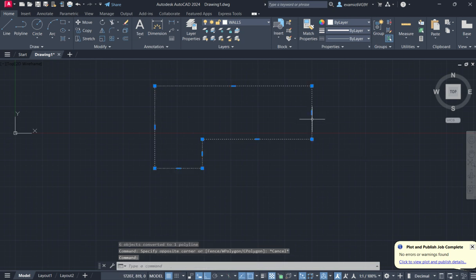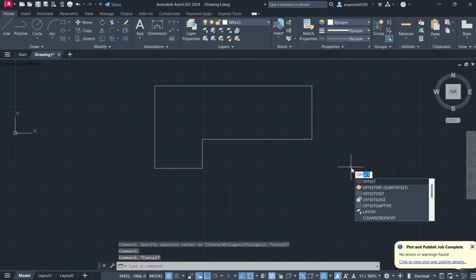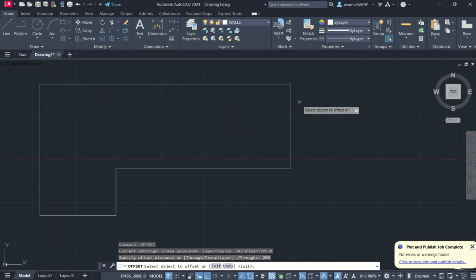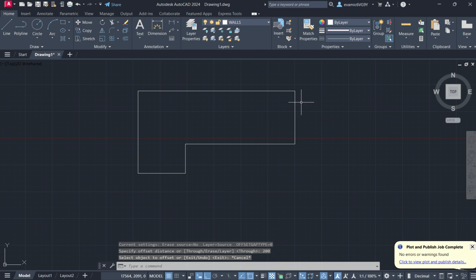It's not separate lines like we've just drawn. We've created one polygon, and we're going to quickly offset everything one time to 200, because that is the total width of the wall. So let me watch how I do that again.